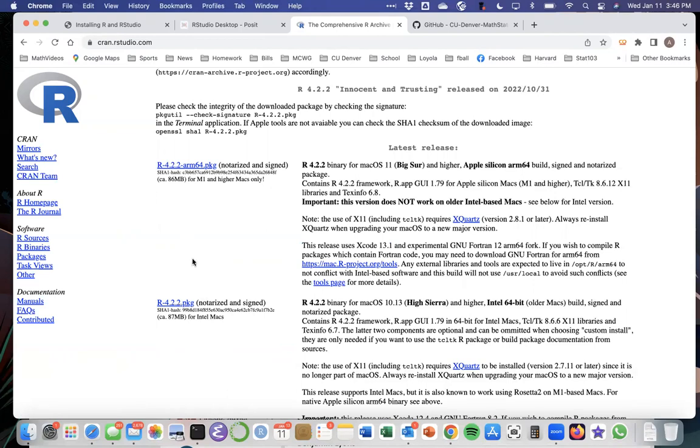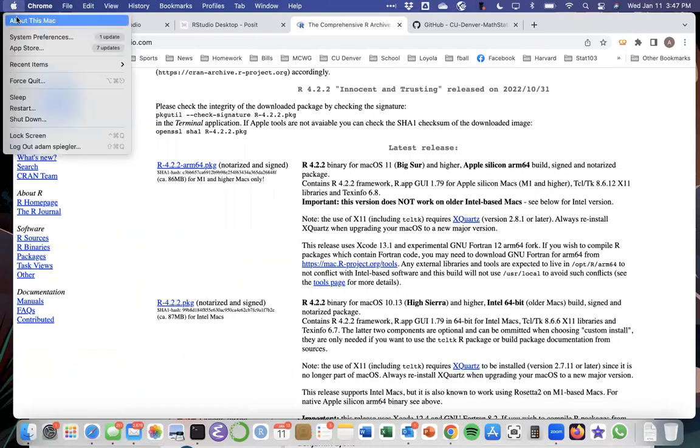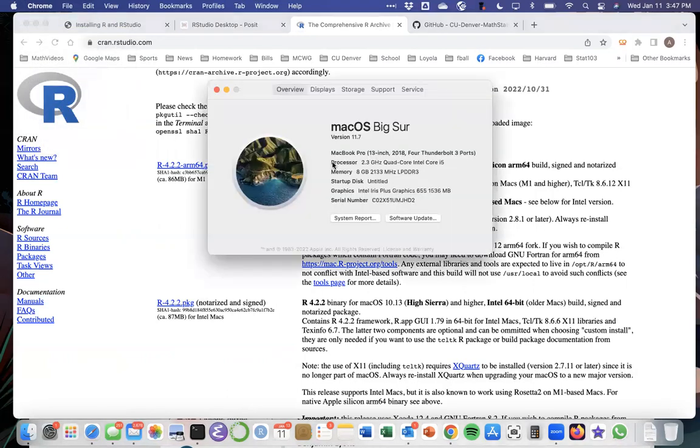And how you can determine whether you have an M1 or an Intel Mac, if you're a Mac user, is to click on the Apple icon on the top and go to About This Mac. I have an Intel Mac, so it says processor, and over here you can see that under the processor, it says Intel Core i5.